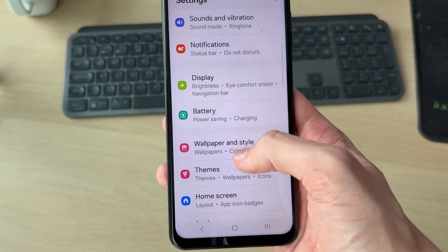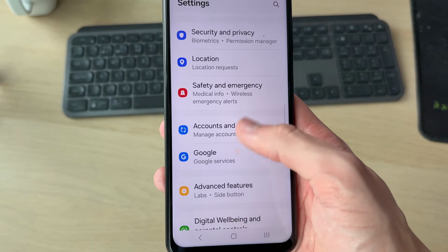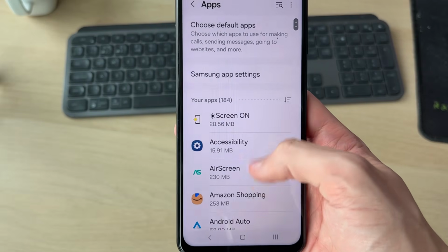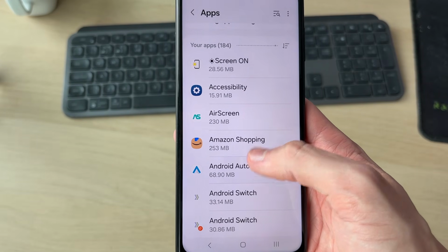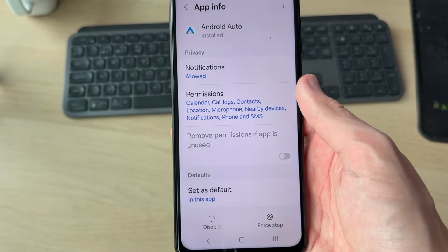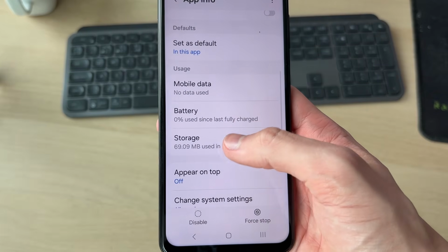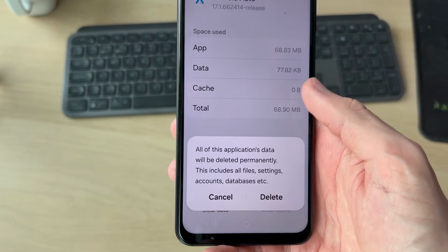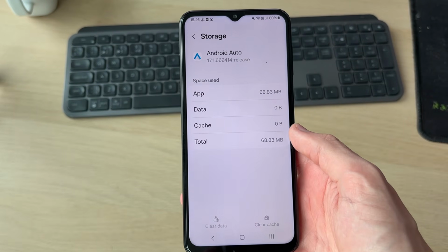Now what you want to do is come back here and press back again, press back again. You want to scroll down and find the option for apps. Wait for this to load and come down and find Android Auto and tap there. Then what you need to do is come down and find storage and press clear cache in the bottom right and you can press clear data in the bottom left and press delete.